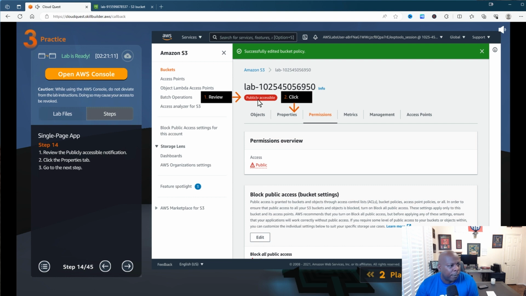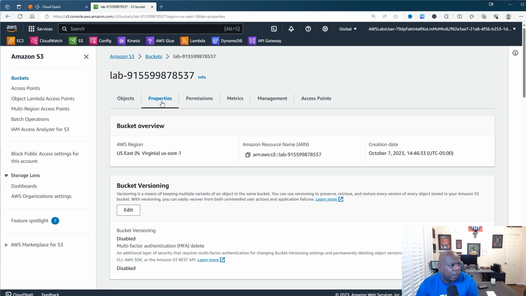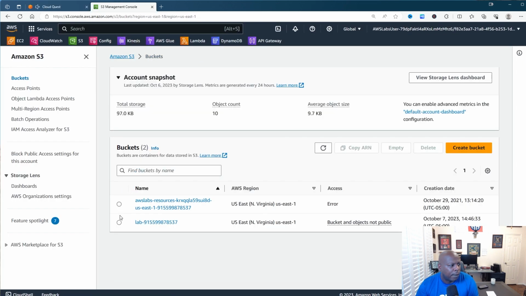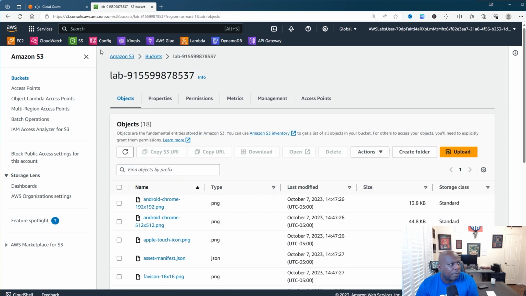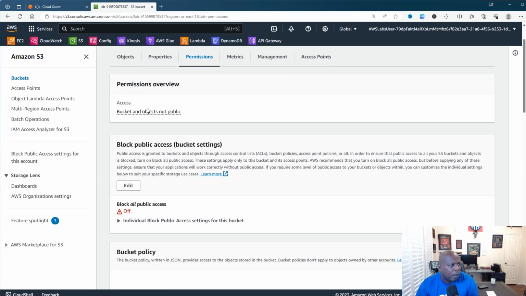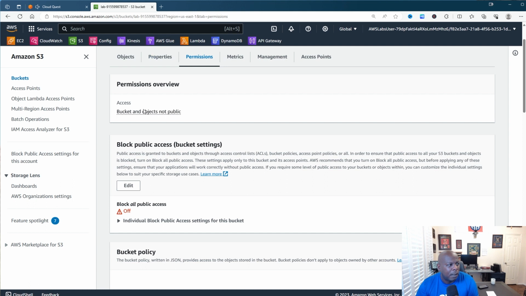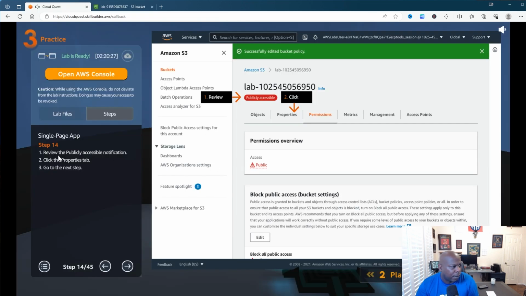All right, so now we will review our bucket. So we'll go back to the bucket. This is the bucket that we're in. Let me double check. All right, so we got to go back to our bucket here. I didn't have to do that. All right. And then we go to the permissions tab. Okay. And then in the permissions overview, right, you see it has public access. So buckets and object right here, it says buckets and object are not public. Bucket and objects within the bucket are not public. All right. So we got to make sure that we do that. So review the publicly accessible notification, click the properties tab, go to the next step.